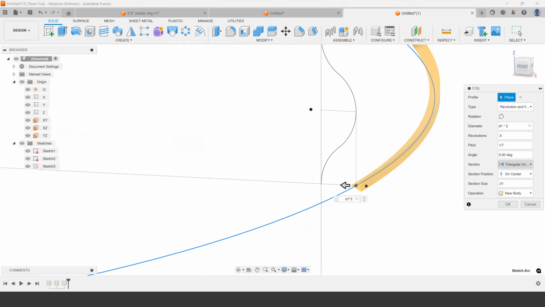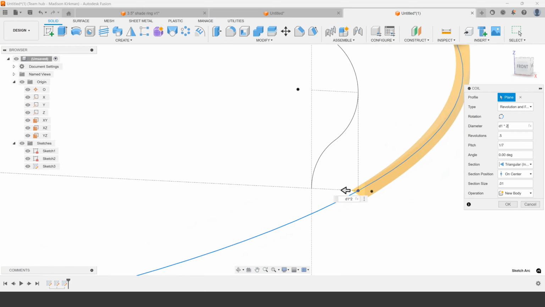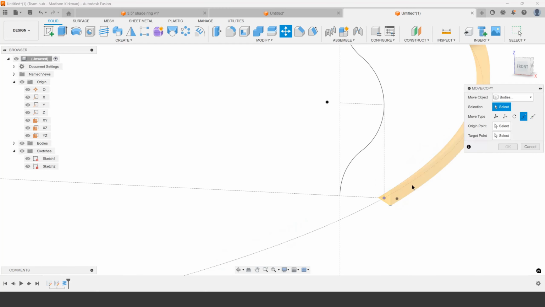No angle, triangular, internal, on center works good. A small section size, I don't know that it necessarily matters, but it helps. And again, this is my diameter of the circle, which is the same as this exact point right here's diameter. So we're going to produce that. We're going to go move, select that body, and translate.